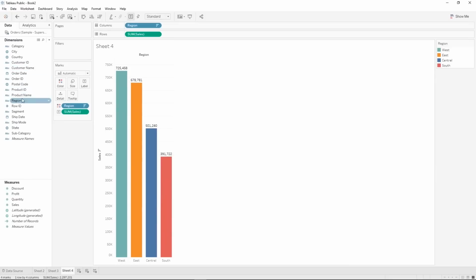What if we wanted the name of the region there as well? We can drag region onto labels, and we can see sales for the West region. You can adjust which one goes on top. See how we have two T's here? Those are both labels. Great.